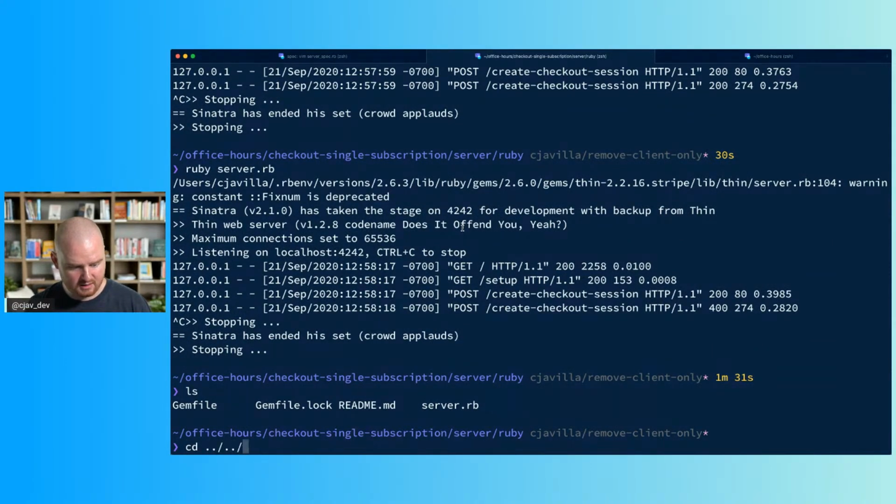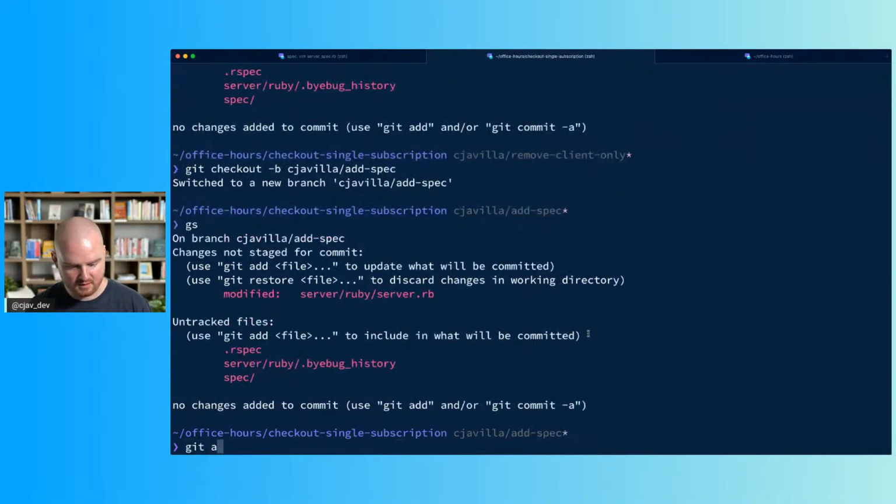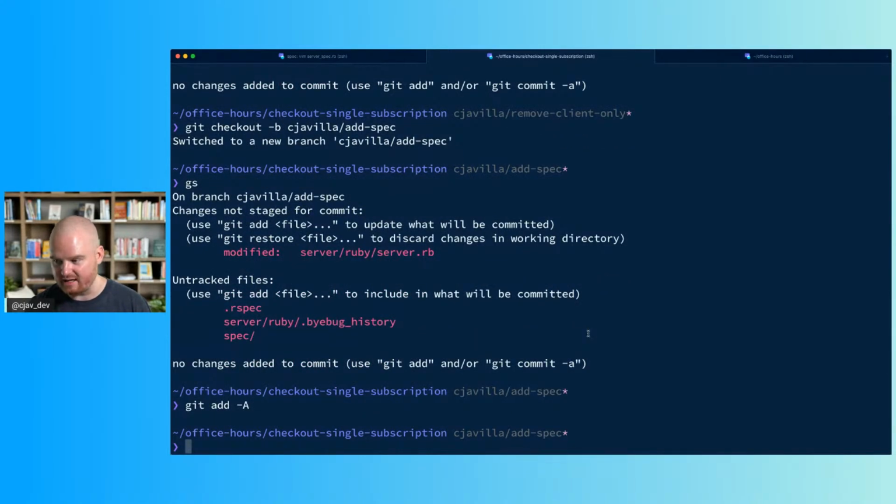Okay. Git checkout -b add spec. Okay, so I can add all the files that I added with git add -A.